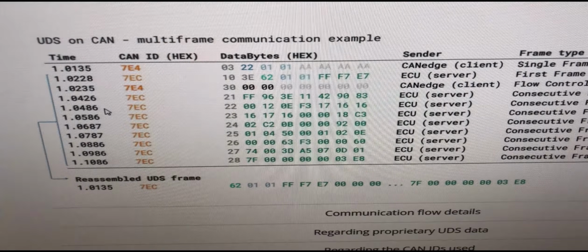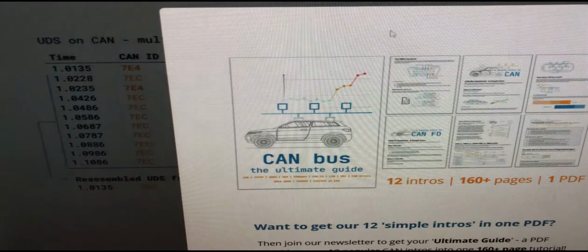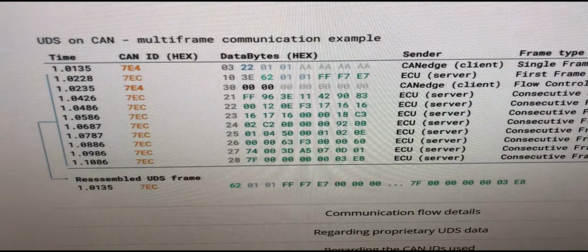This is what an actual CAN frame looks like. Okay. Back to this. So I just Googled this because it's the same thing. I've got a file saved, but it's not on this computer. It's on an external hard drive.